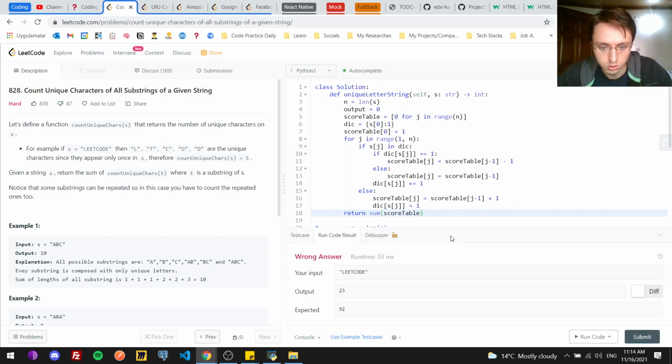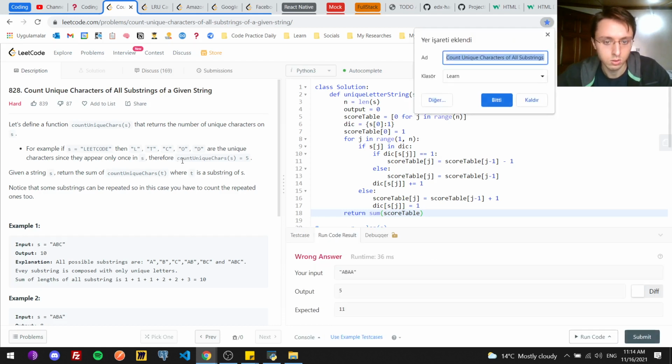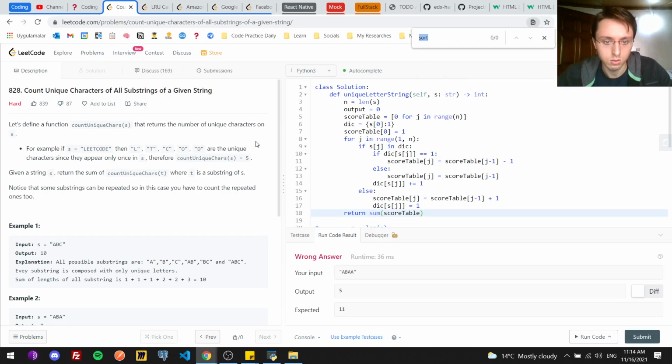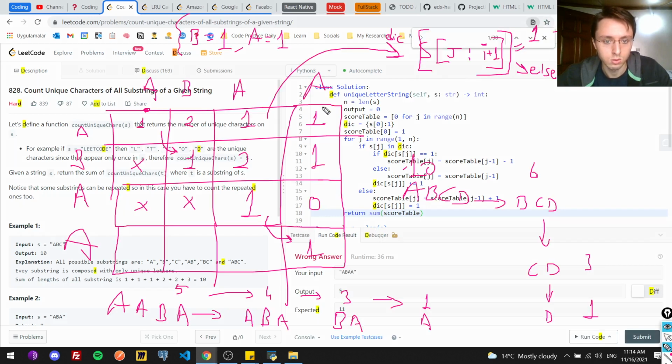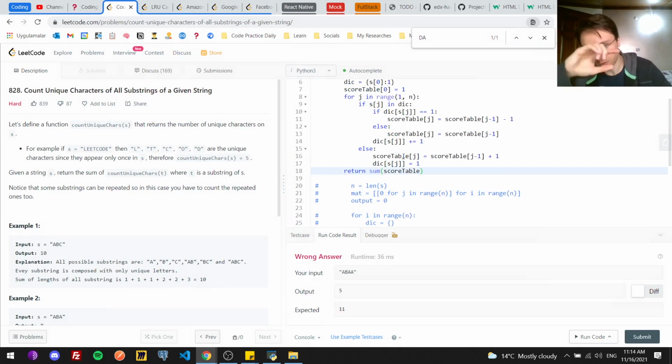So let's try this. ABAA should return me, oops, okay, should return me 1, 2, it should return me 5. Okay, it is returning me 5, so I have my first row.